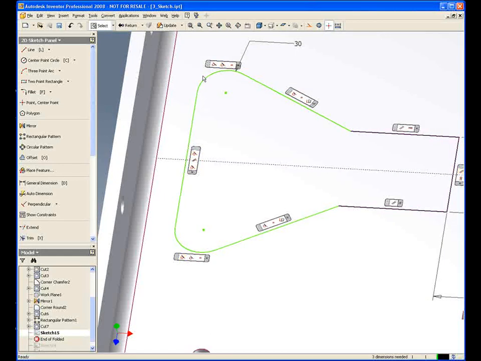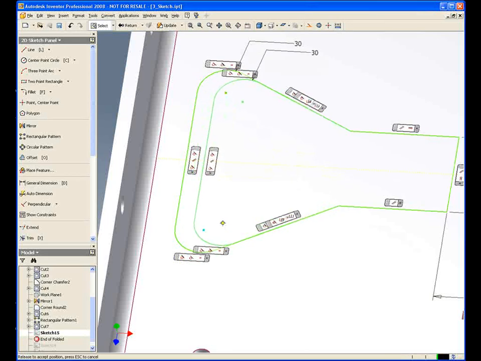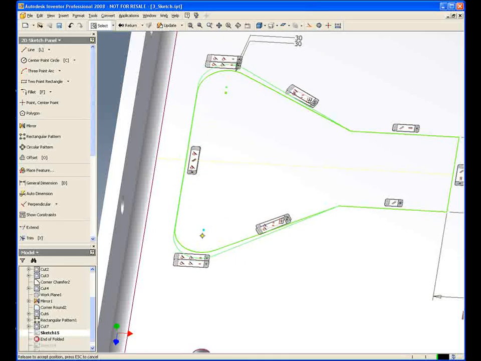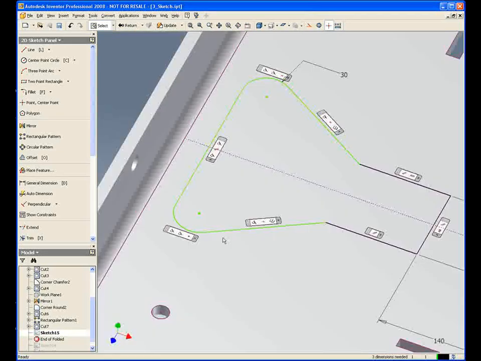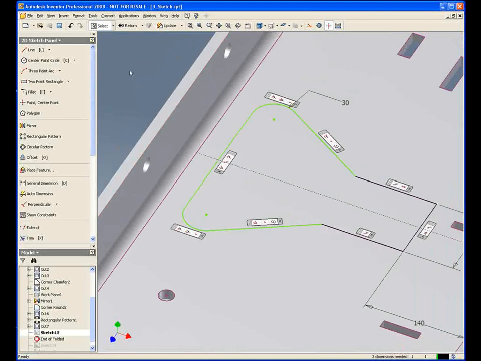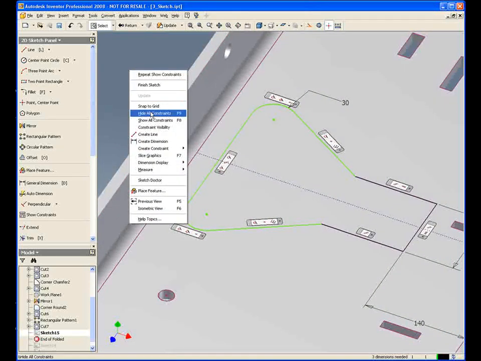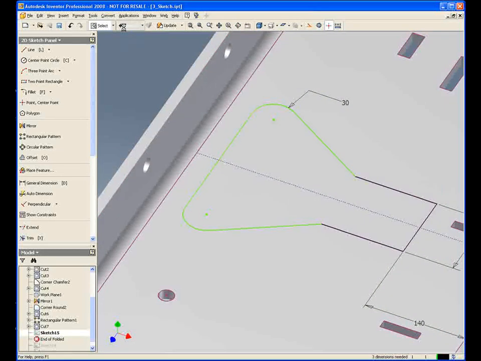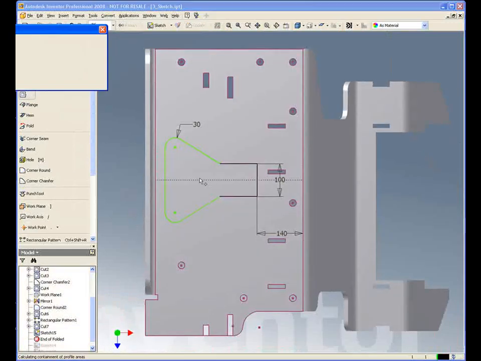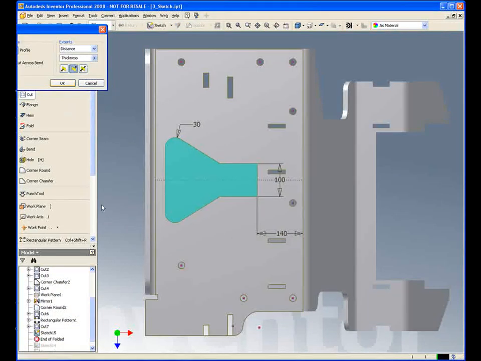You'll also notice as I move over each line, the constraint that is holding that line is highlighted, and vice versa. If I highlight the constraint, it will highlight the line. So you can see it's very easy to work with those constraints, very quick to see where your sketch is actually constrained. When you're finished looking at your constraints, you can right click and just say you want to hide those. So we're just going to create a cut on that sketch and say OK.